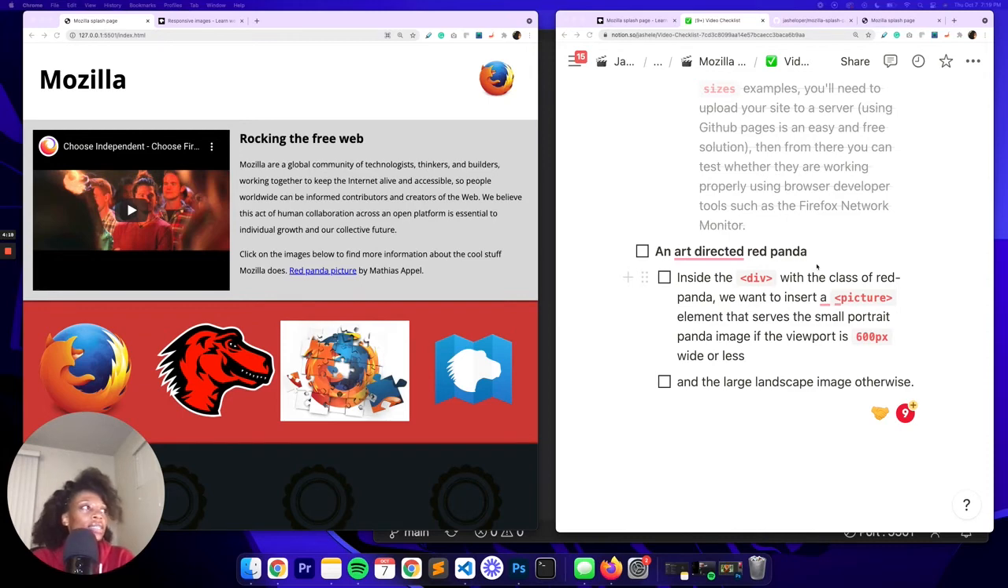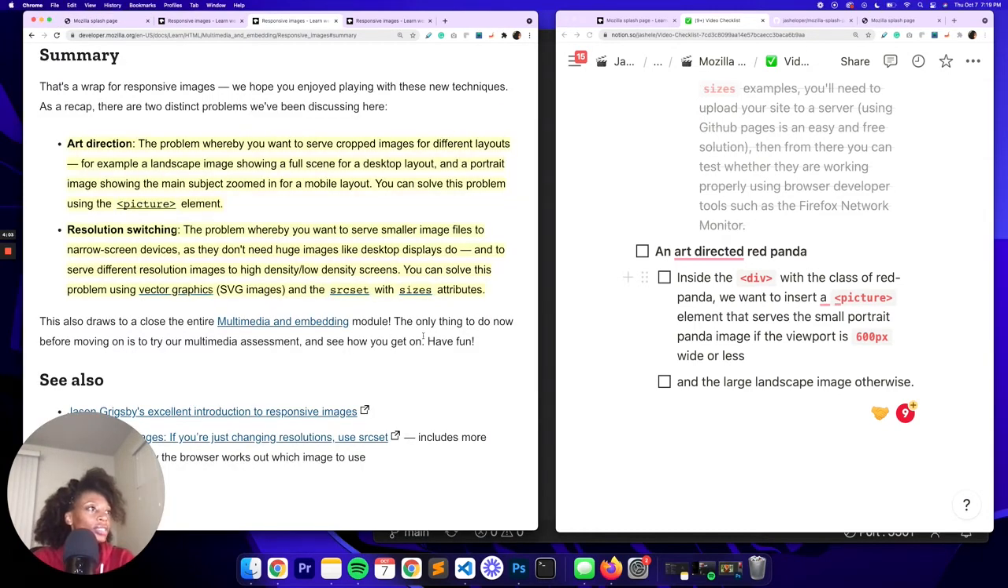There's no such thing as an art directed red panda. Yes, there is. You said there was no such thing? I was just kidding. No, there is.